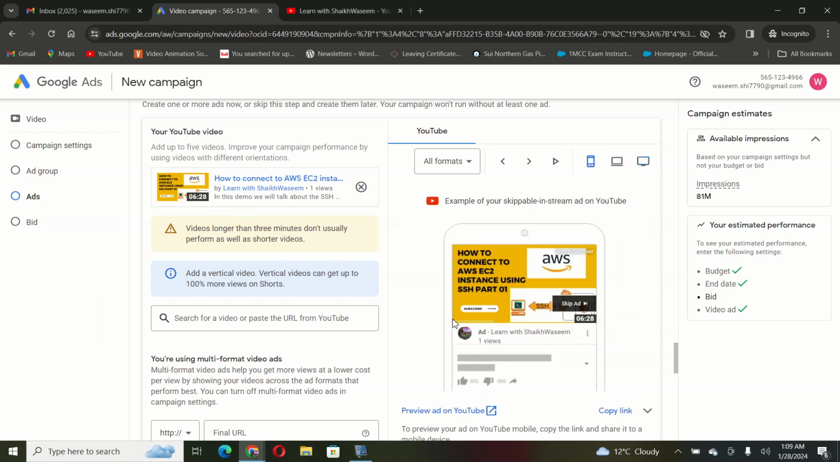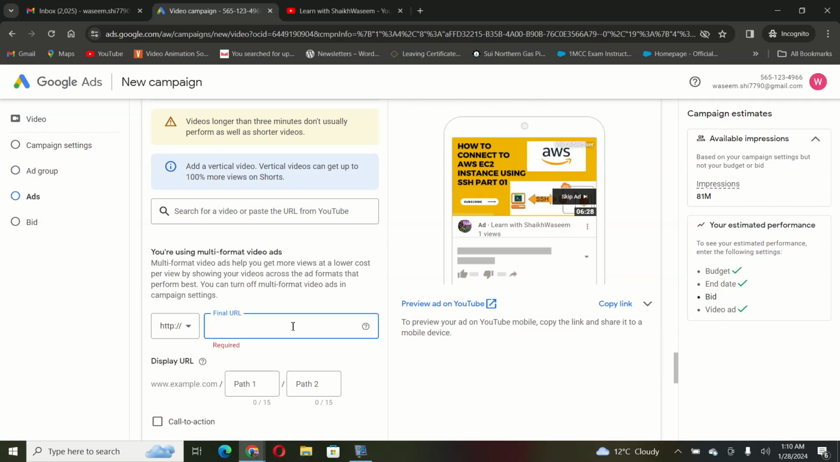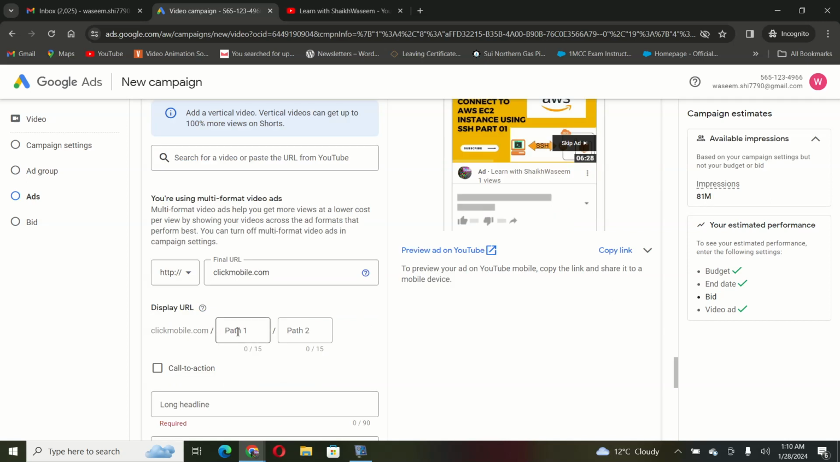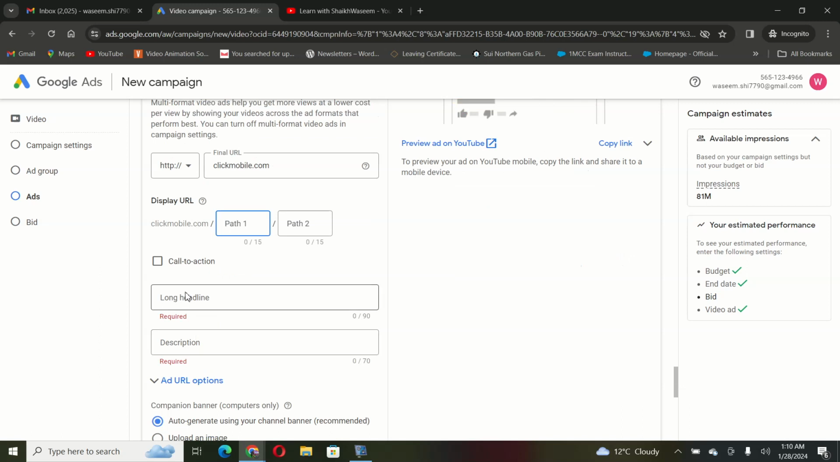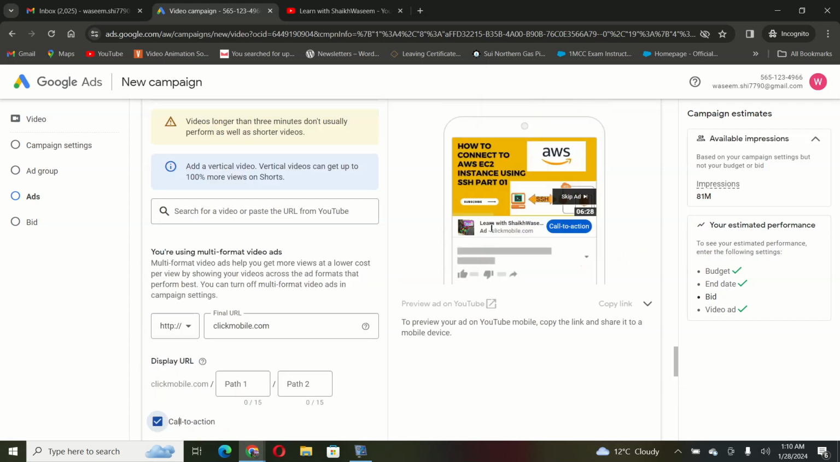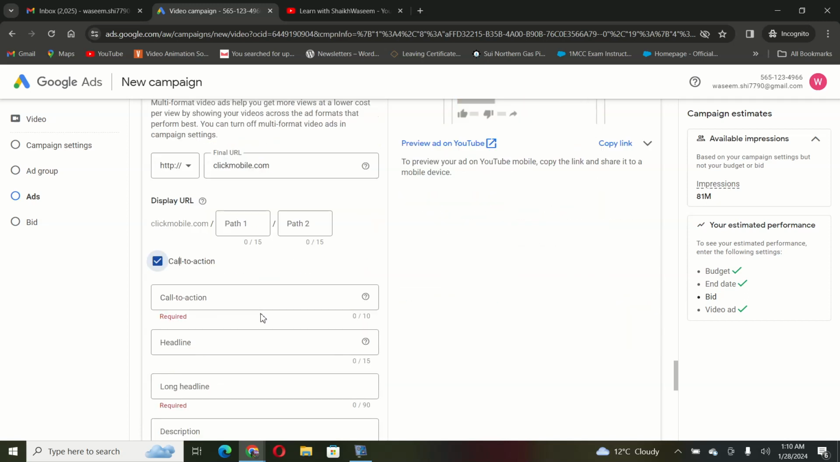So you have to mention the video name as well, and the URL. Let's say clickmobile.com is my website, and then display the URL. Okay, this is the call to action button. If you want to add the call to action button, when someone clicks it, they will go to your website as well.